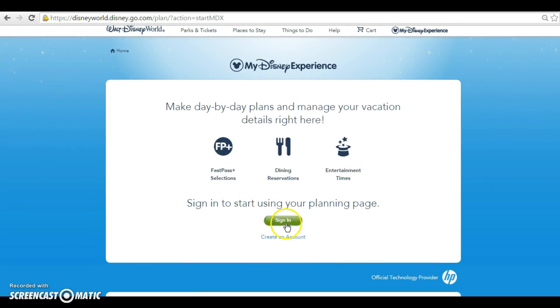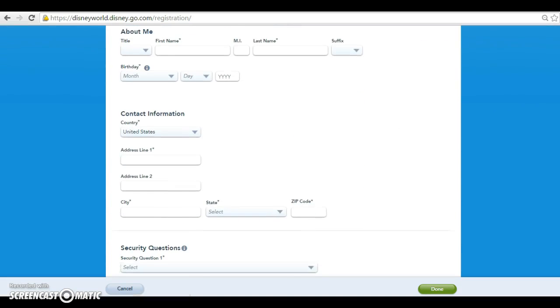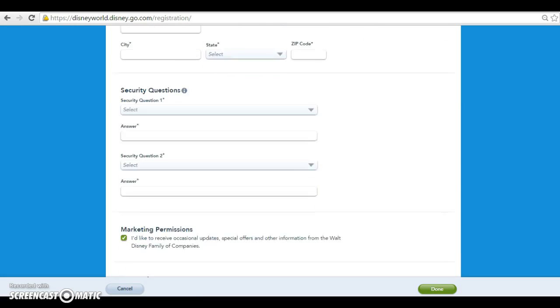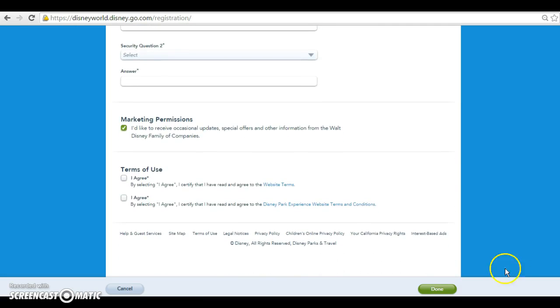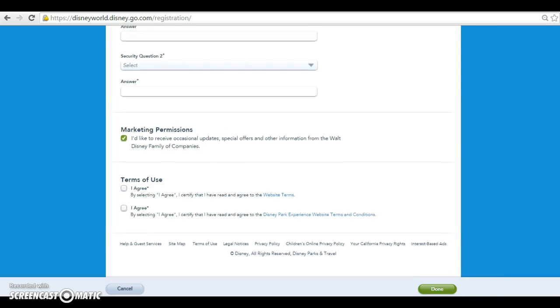If you don't already have a Disney account, you can go to create an account. You'll enter your email, your name, your birthday, your address, some security questions. You'll need to agree to the terms of use, and then you'll click Done, which is down here in this little corner, and that means your account is all set up.